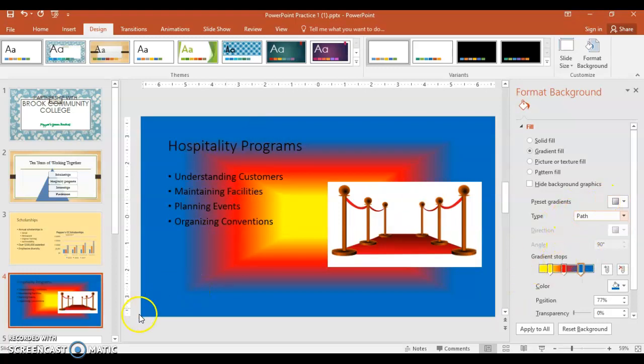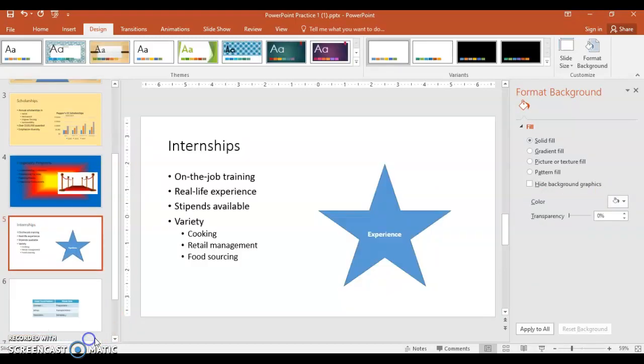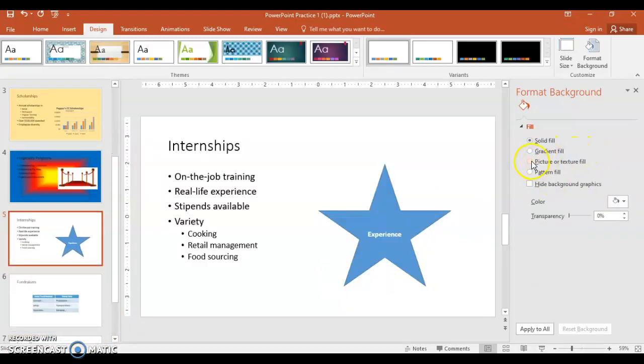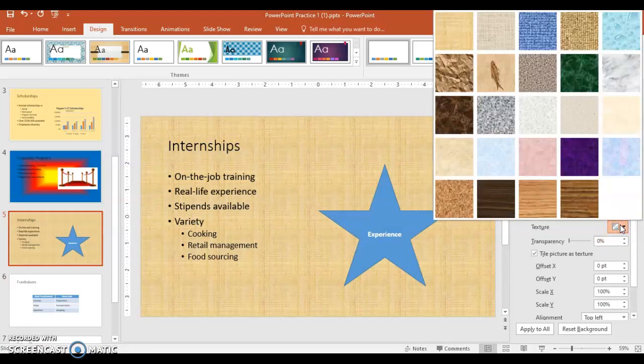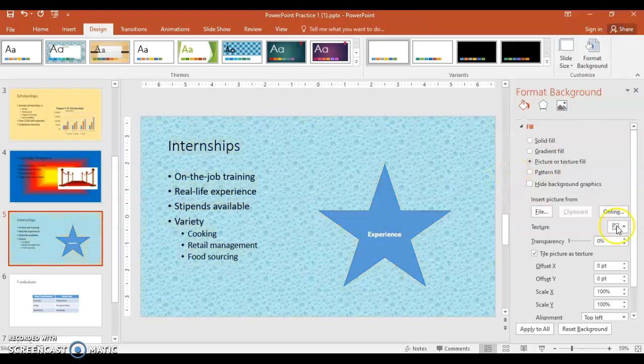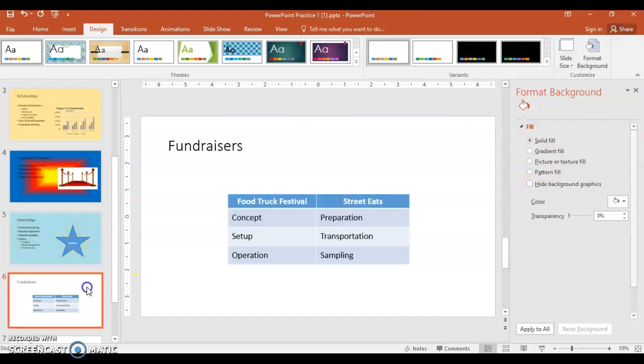The next one, we'll go to slide 5. In slide 5, we'll try picture or texture fill, and then we'll go into texture, and there's different choices that you can select from. A lot of it's like either weaves or wood or paneling. I'm going to go with the water droplets. Then we'll move on to slide 6.